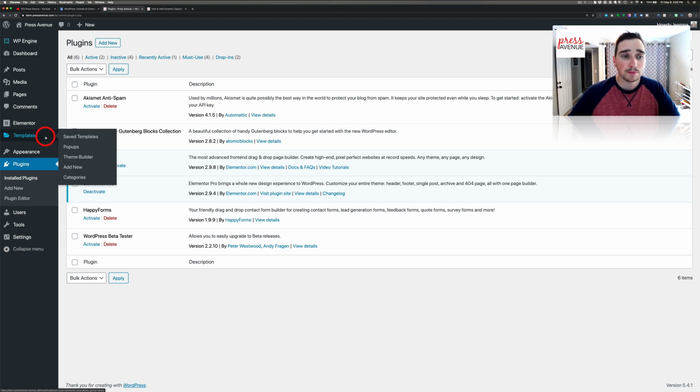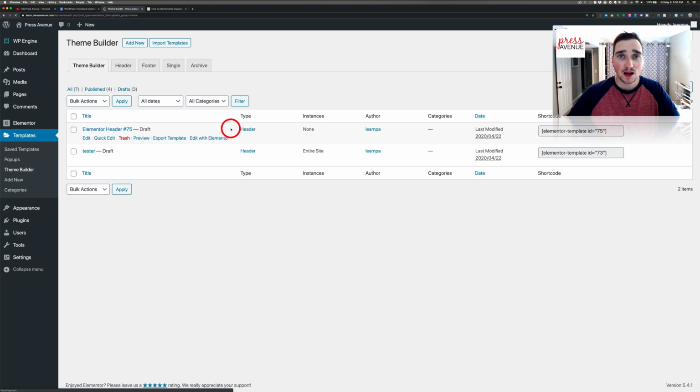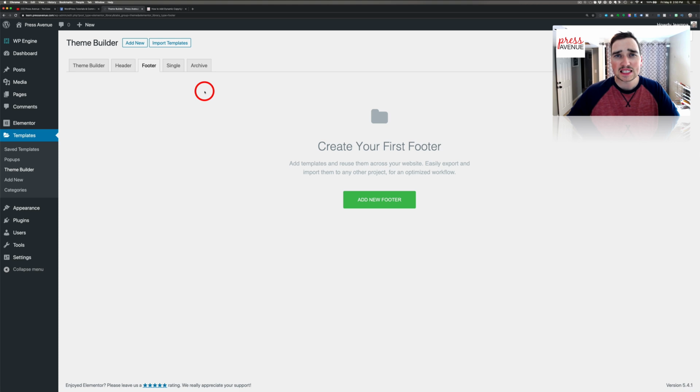So I'll hover over templates, and I'm going to go to Theme Builder. And I'll give it just a moment. My internet is super slow in quarantine. All right, next we're going to go over to footer. And again, if you needed dates anywhere, you could do this, which is kind of nice.